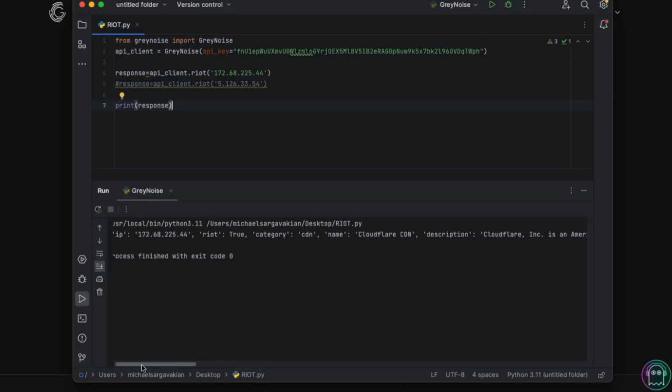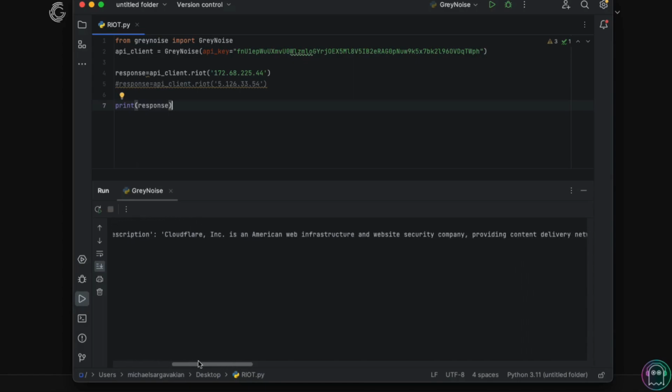Checking the results, RIOT true indicates this IP address is part of our RIOT dataset. When an IP is in this dataset, additional context for the IP is included, such as category, name, description, explanation, and trust level.